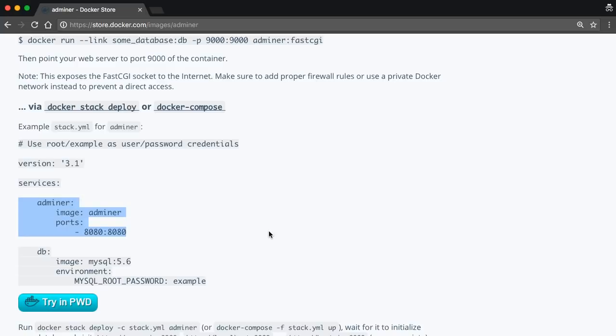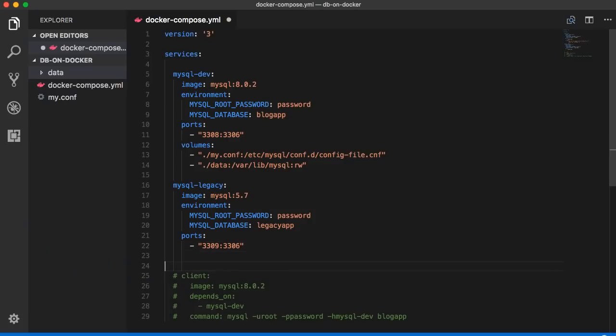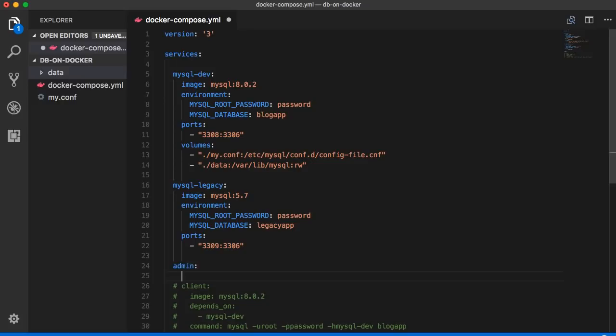Let's create a similar one in our compose file. Back to the compose file, add a new service. I'll name this service admin. Use the image Adminer. Adminer runs on port 8080 in the container. Let's map to the same port on the host as well so that we can access the web UI on the host in the browser. That looks good. We have 2 MySQL services, and the third one is for the web tool using which we can connect to those servers in the browser.